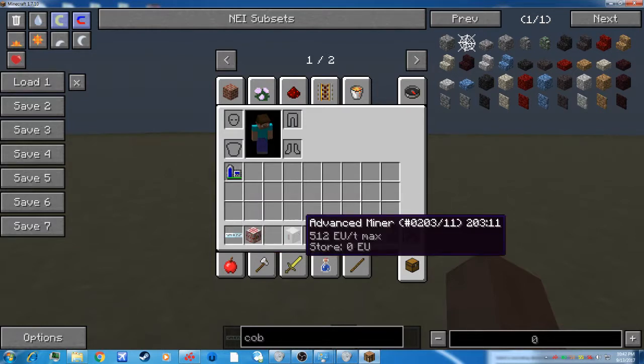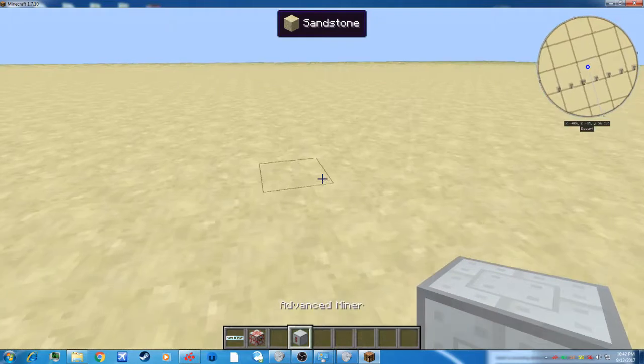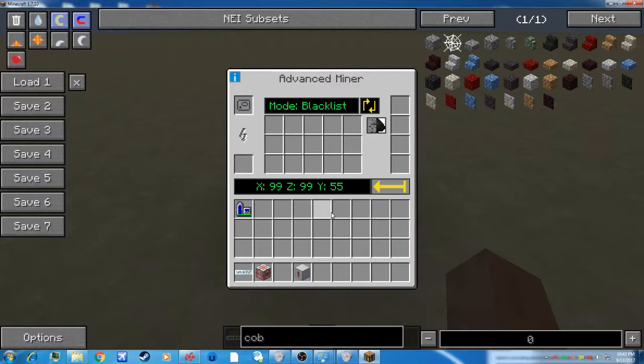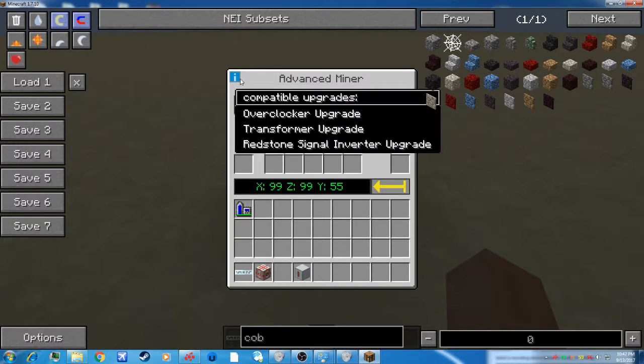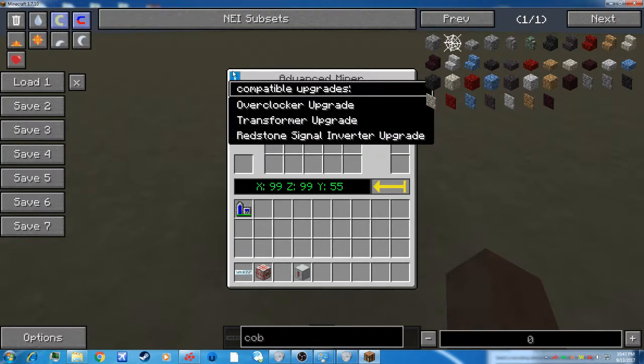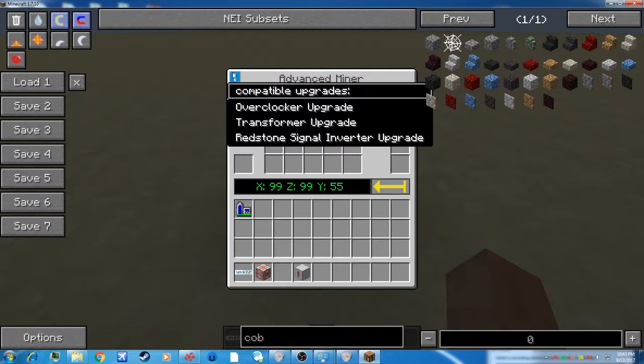Oh, advanced miner. Now this is a force to be reckoned with when it comes to mining. This is a brilliant machine. Put an OV scanner here, or an OD scanner, or any scanner. If you want to increase its range, you can. Silk touch. Switch mode here. This is filter. Power. I think. Yeah, you can put overclocker, transformer, redstone signal. So far, I put overclocker and transformer in. Nothing happened, so I don't know.